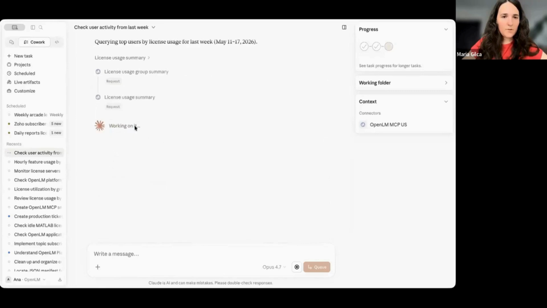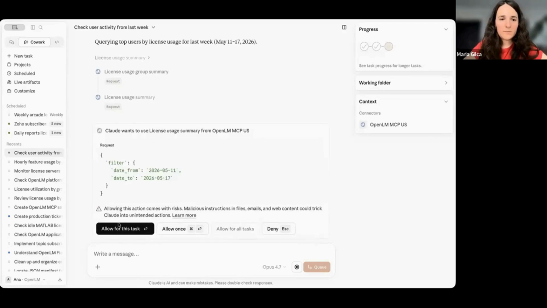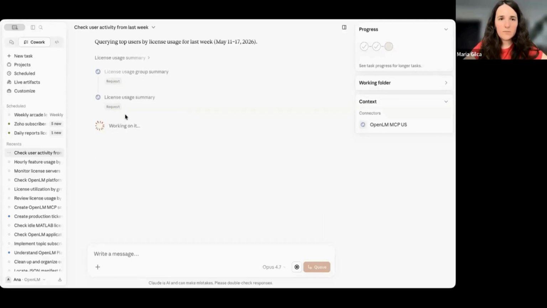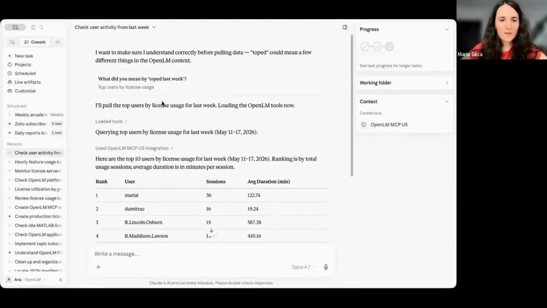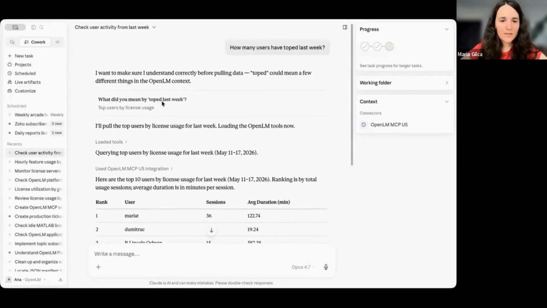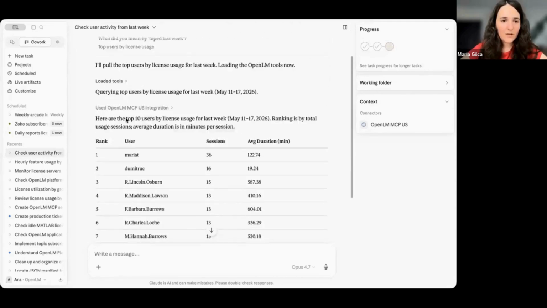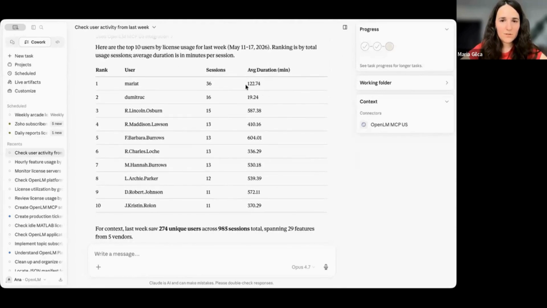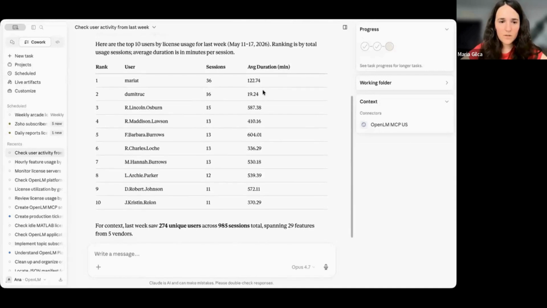I'll allow, you saw that I don't have permission. That was set by a Claude administrator when they set up MCP for OpenLM. So I need to manually allow this. Maybe your administrator will do it differently. In the meantime, the prompt has returned feedback. So here are the top users. We see the number of sessions and the amount in minutes of those sessions.